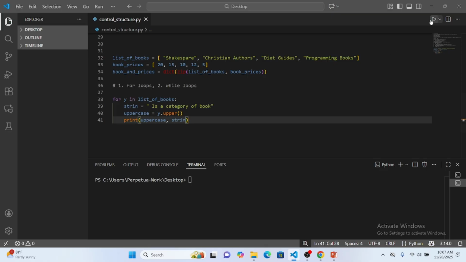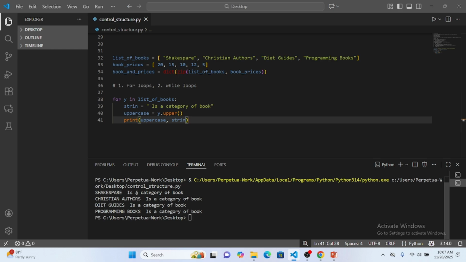So I'm going to save and run. Now you see Shakespeare is a category of book, Christian authors is a category of book, diet guide is a category of book, and that is it. That is a simple illustration of what a for loop can do for you.